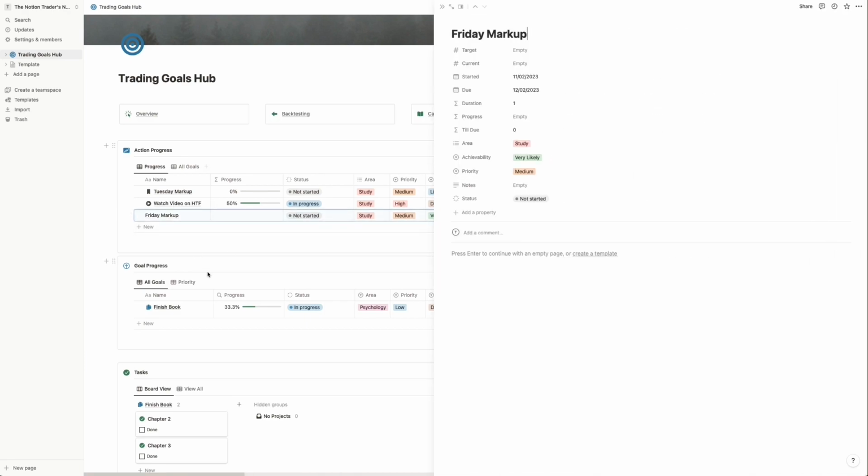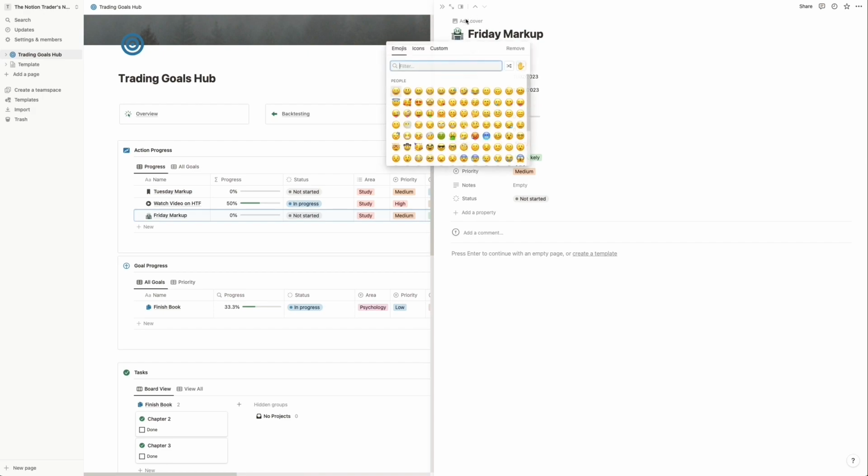You can also open up here if you like, if you don't want to type over here. So here you can see a few more things. Target will always be a number. This number can be in days, can be monetary, can be anything that you can count as a number. So for Friday markup, I'll put just a one-off. It's only 1 day that needs to be done, so I'll just put 1. I can add an icon here if I want to. So I don't know, Friday, I'll just use this arrow.